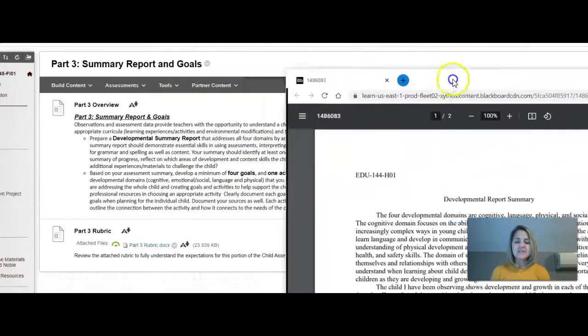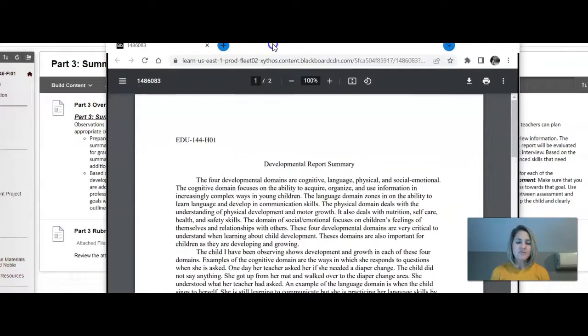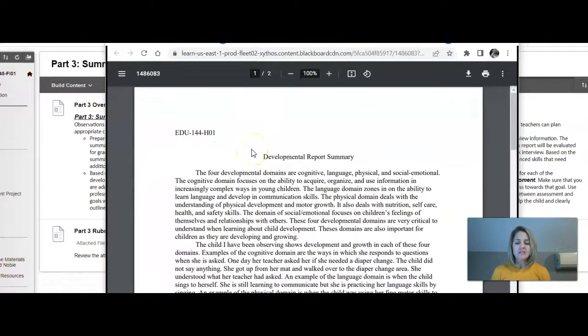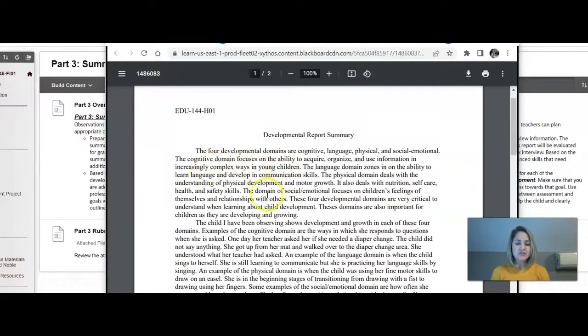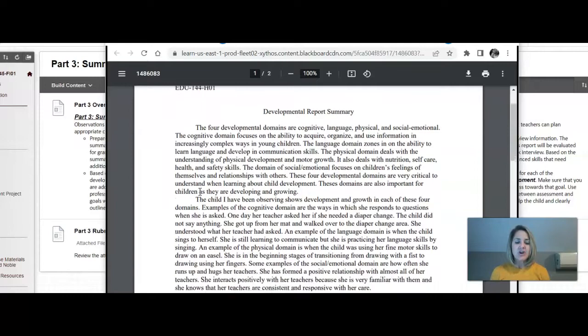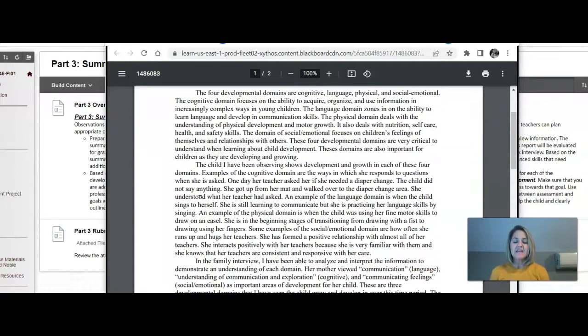This example happens to be from EDU 144, but the format and content of the report would be the same for both EDU 144 and EDU 145. So in the developmental summary report, this student introduced and talked about the developmental domains that she would be discussing, and then she talked about each domain and the evidence that she gathered related to each domain. Specifically, what were things that were observed related to that domain and how she saw the child's development.